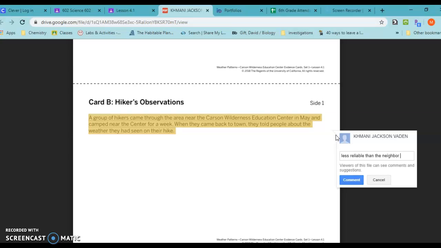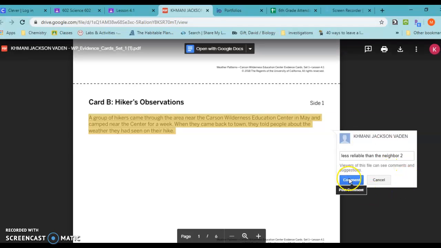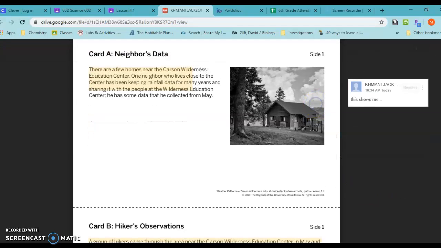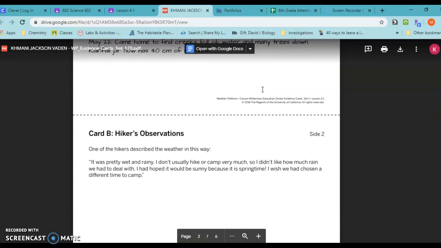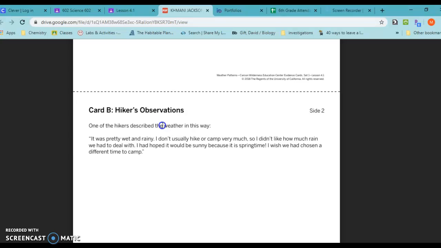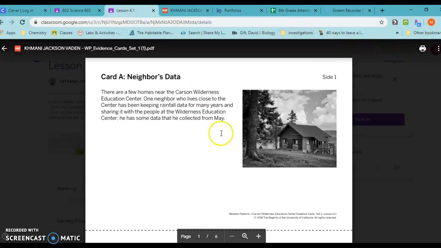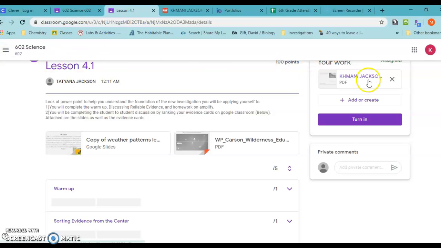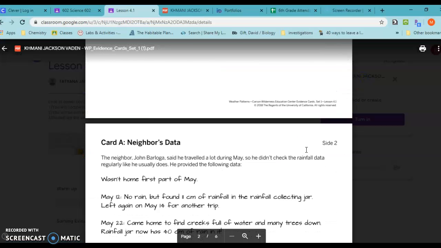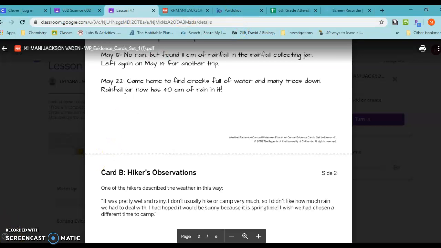So if I'm only looking at cards A and B, remember that you guys are looking at all of the cards, A all the way up to G. So this is less reliable than neighbors. So I'm going to rank this one 2 and rank the other one 1 because I'm only looking at these first 2. You guys are going to be ranking more than that. And that's how you're going to be able to annotate these slides. And these comments that you have would be there for you forever. So if I decide to leave this page and go back, and if I open this up, you should be able to see my comments.